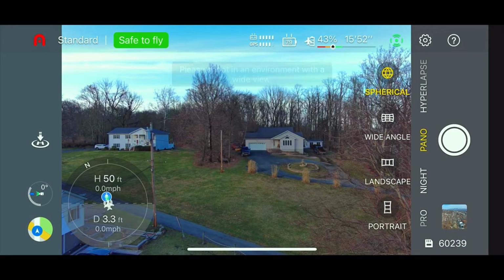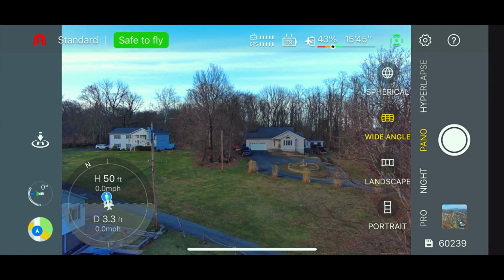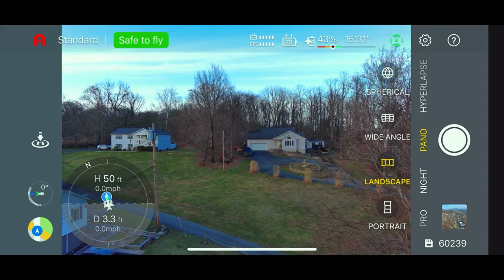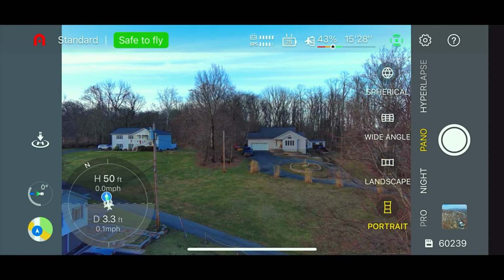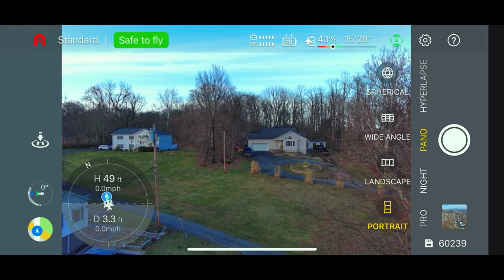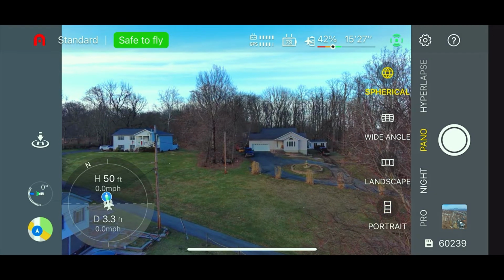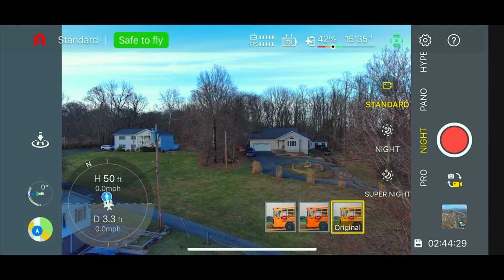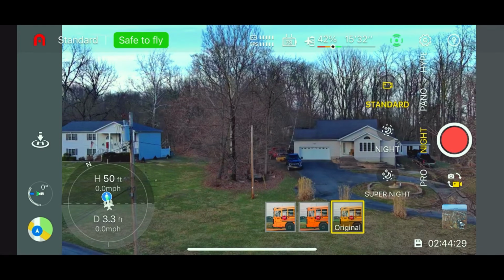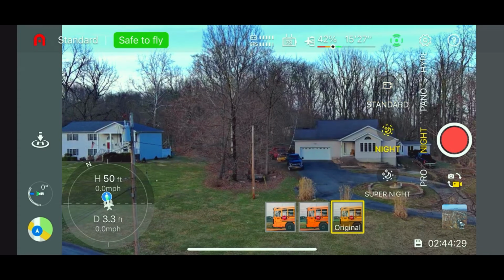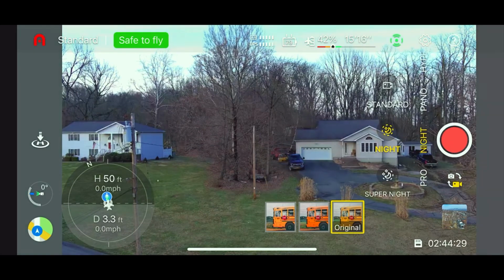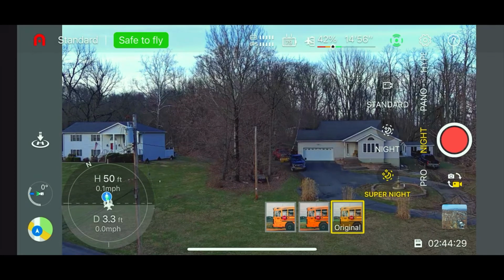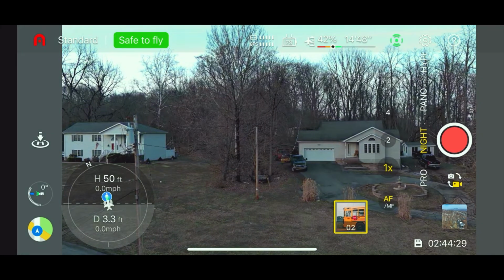Today we're going to talk about the Autel Sky app. What you're seeing on the screen here is sphere, wide angle, landscape, and portrait. All these modes are very similar to what you will see on DJI models. But let me tell you something. This night mode, standard, night, and super night, wow. When you open this up at nighttime, it really brings the night alive. It's a really good camera.